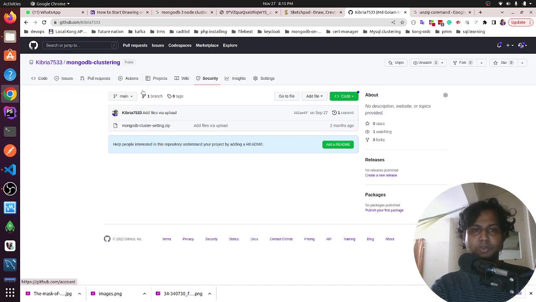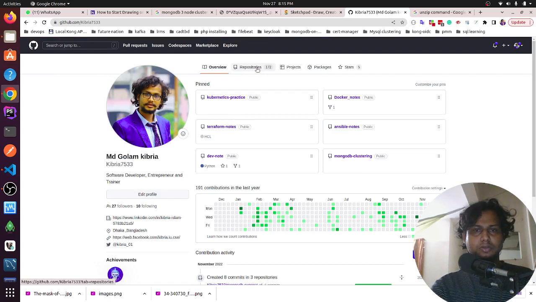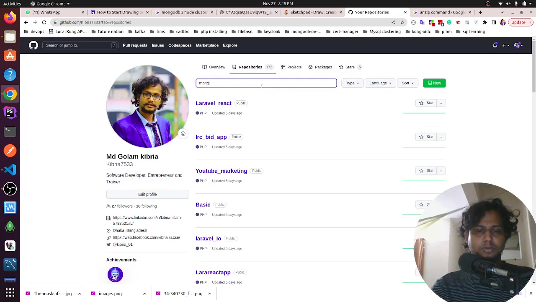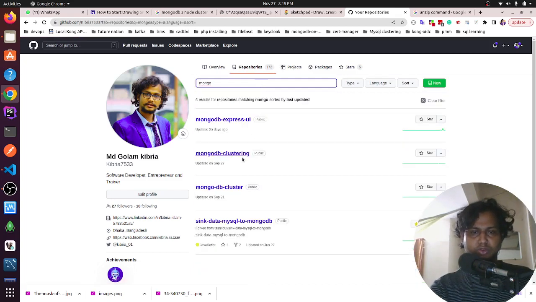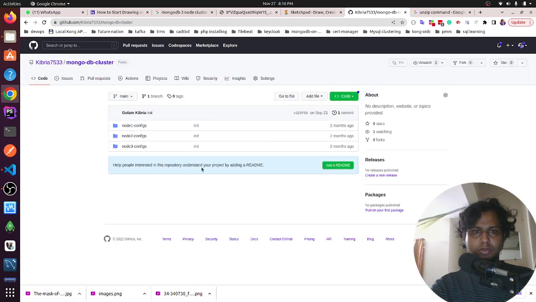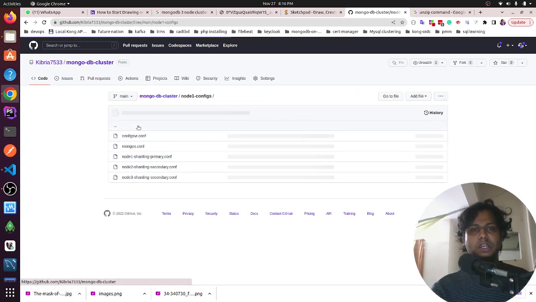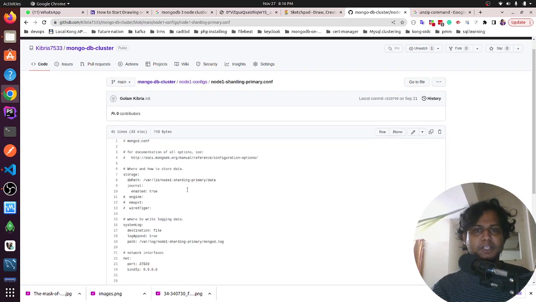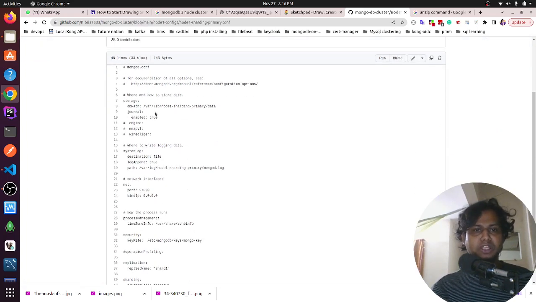Okay, let me open this on my MongoDB cluster. Okay, so it will be very easy to show here. For creating the shard1 primary, we will need this folder.